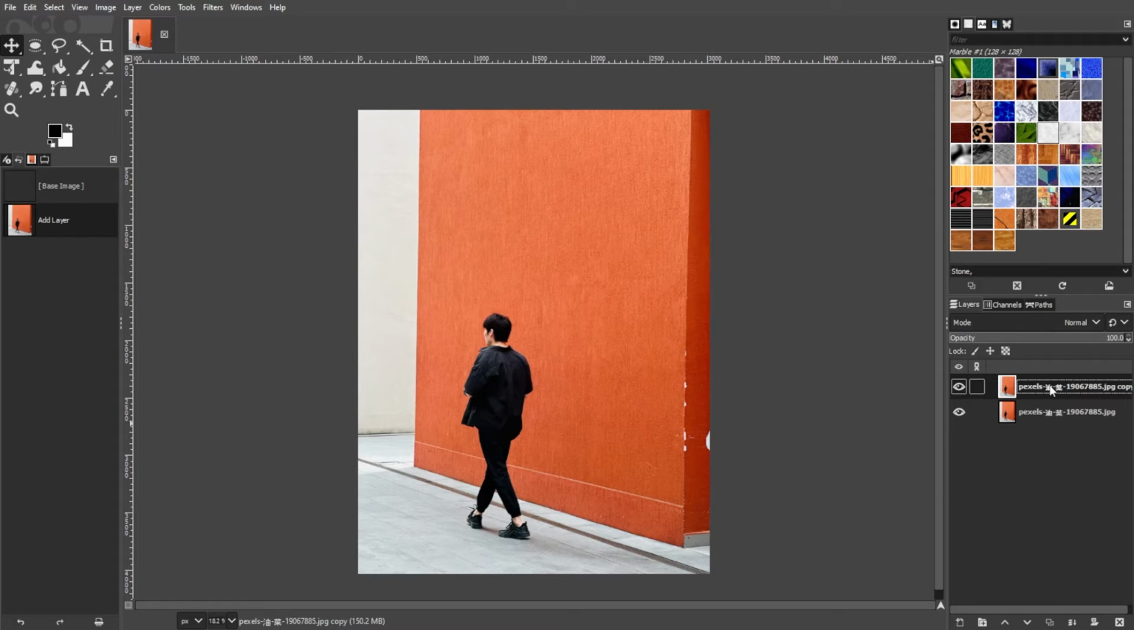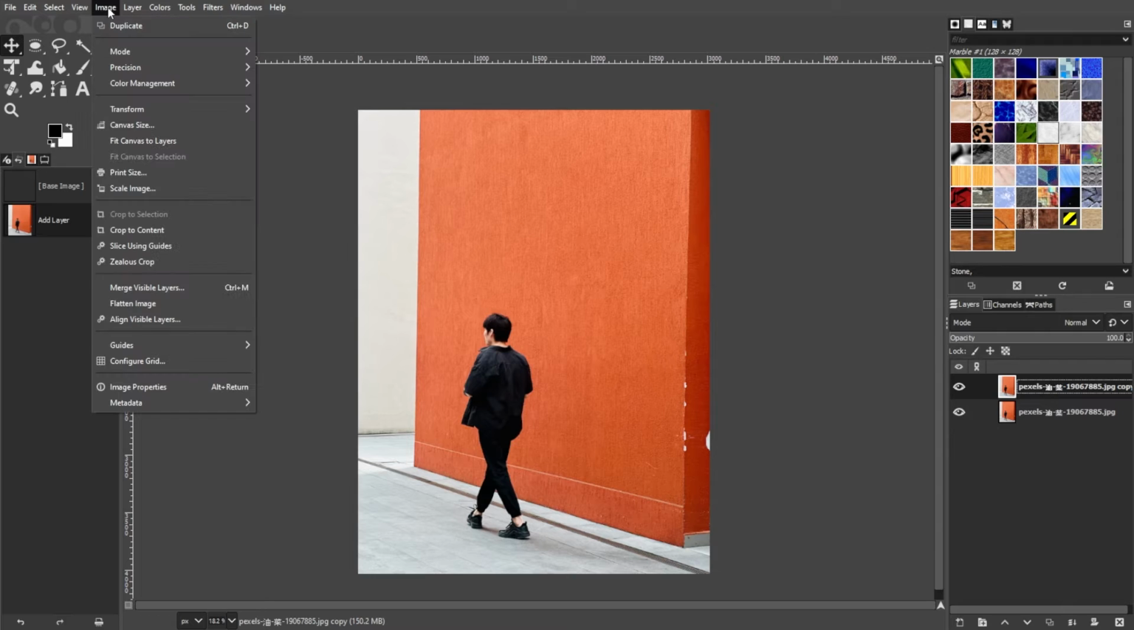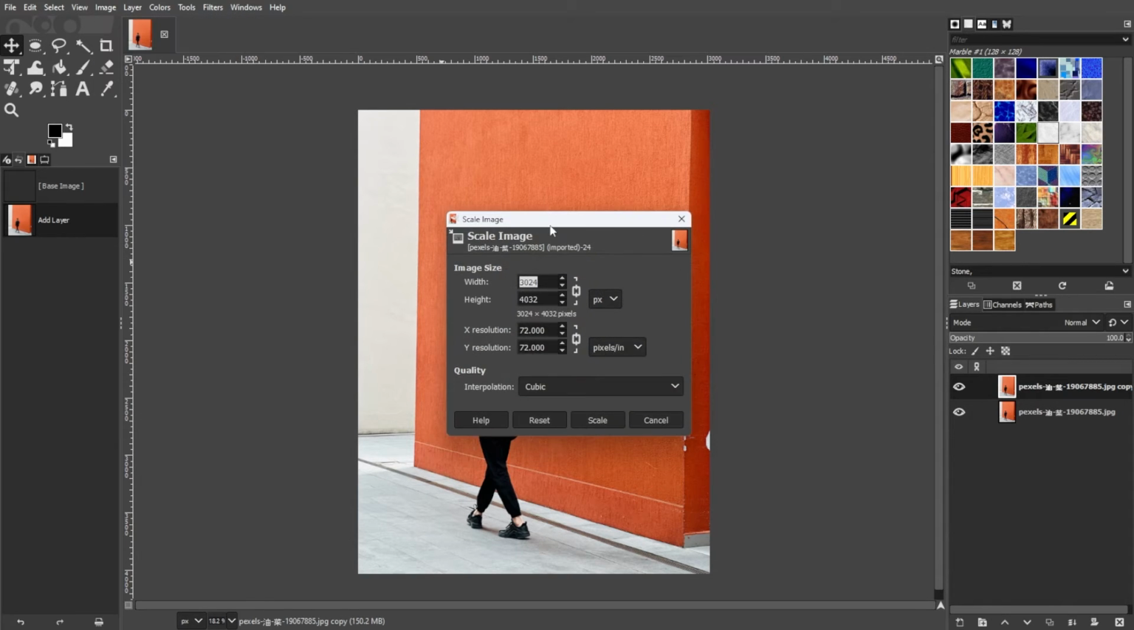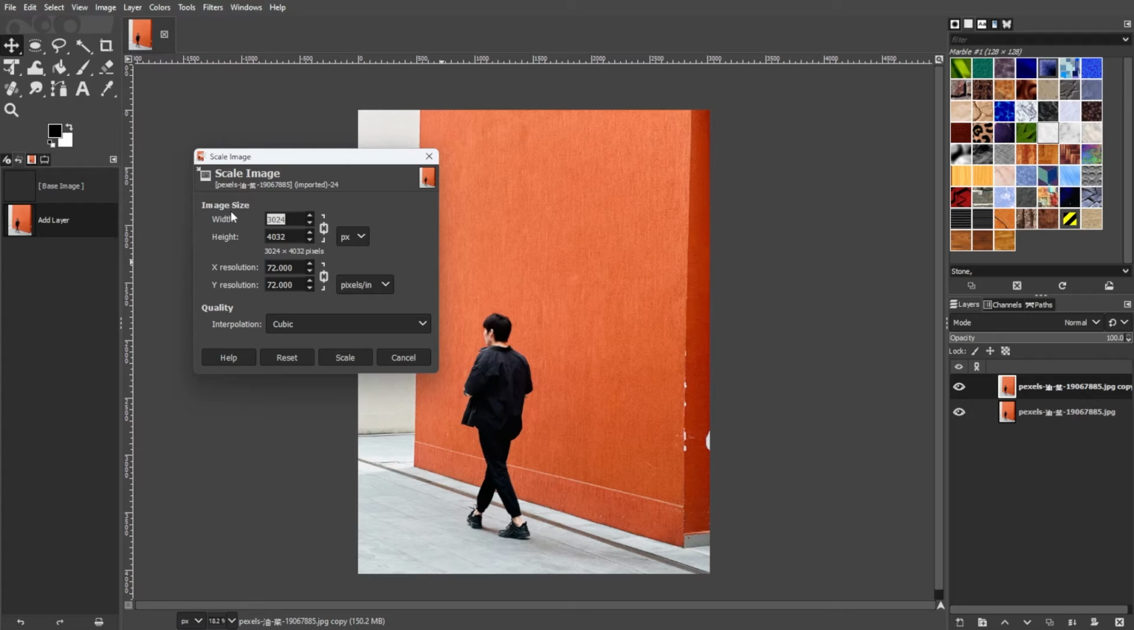Now we're going to scale the image. To do this, go to the menu bar, Image, then Scale Image. Then reduce the image dimensions to make it smaller. This step contributes to the pixelation effect.